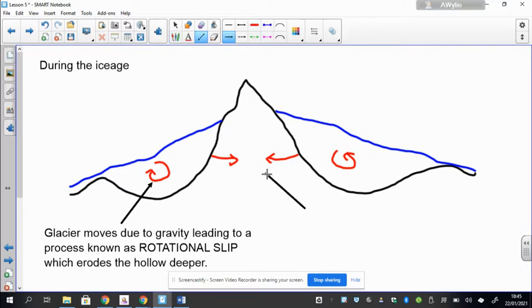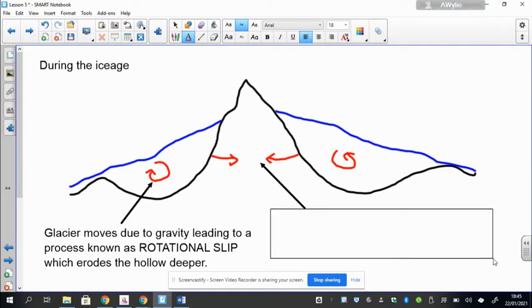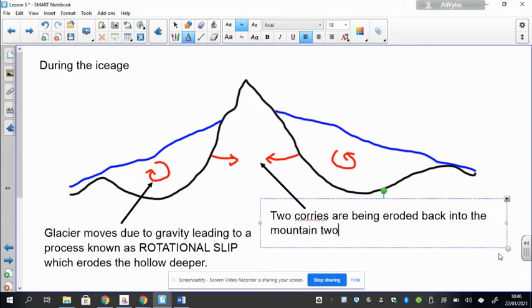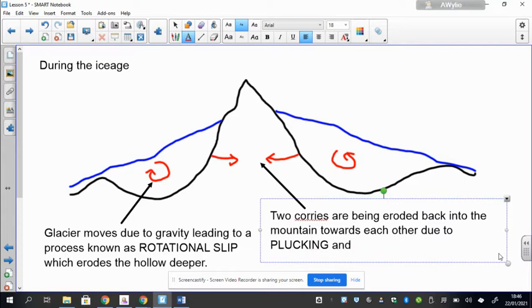So let's show that by putting a little arrow and adding a label which says: two corries are being eroded back into the mountain towards each other, due to plucking and abrasion.